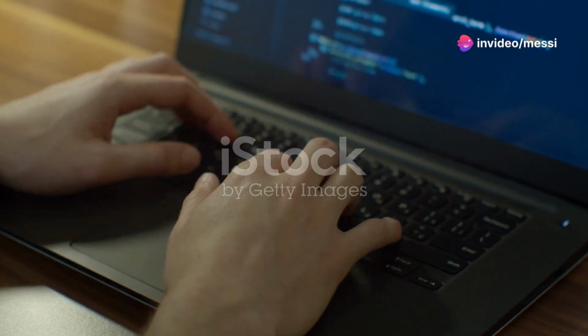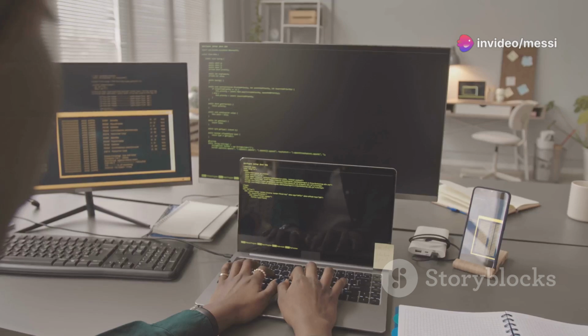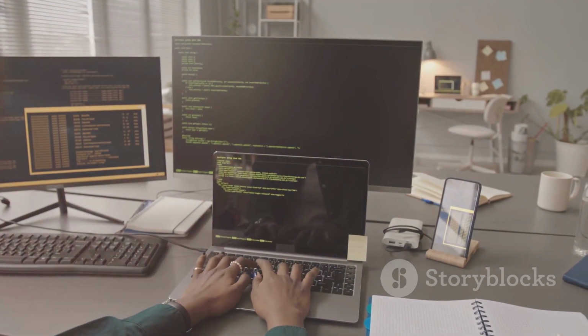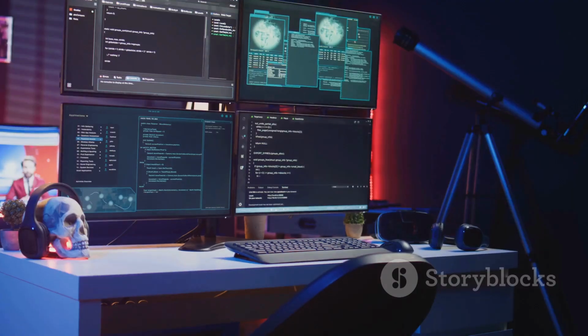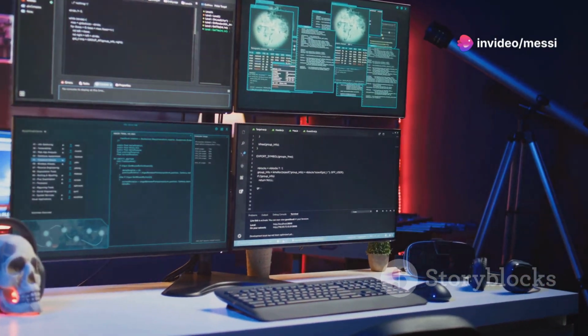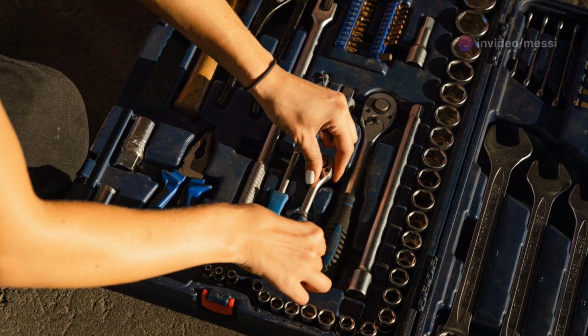Now comes the fun part, writing the scraper itself. We'll break down the process into manageable steps. First, we need to import the libraries we installed. import requests, from bs4 import BeautifulSoup. This line of code tells Python that we want to use the requests and Beautiful Soup libraries in our script. Think of it like grabbing the right tools from our toolbox.